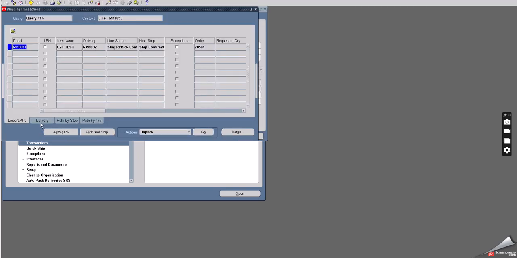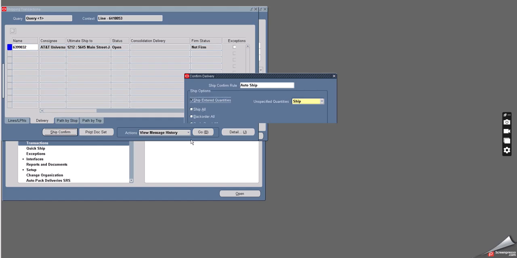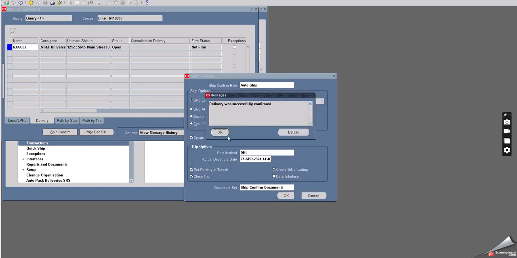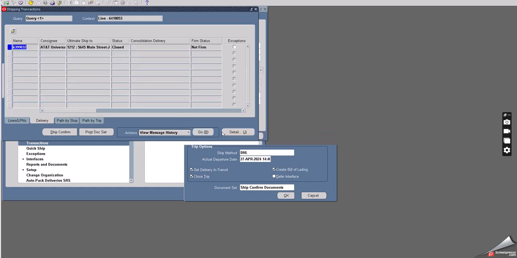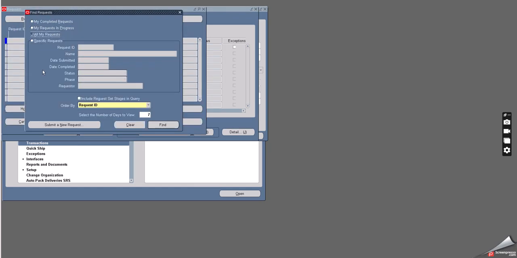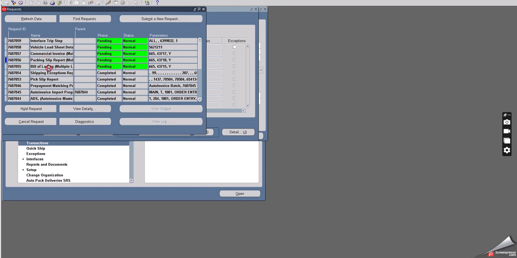Fine. Now go to delivery. See the status, staged by pick confirm. We need to do the ship confirmation. So select ship confirmation, save, OK. These are auto defined fields. Delivery was successfully confirmed. Now a few concurrent programs will be submitted automatically, like bill of lading and vehicle sheet details. There are a few reports: interface shipped, commercial invoice, packing slip report, bill of lading. All this will be generated.